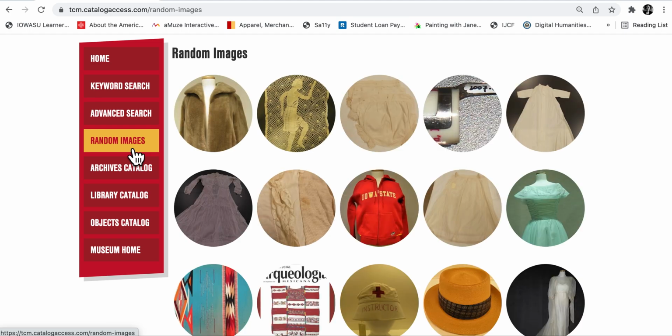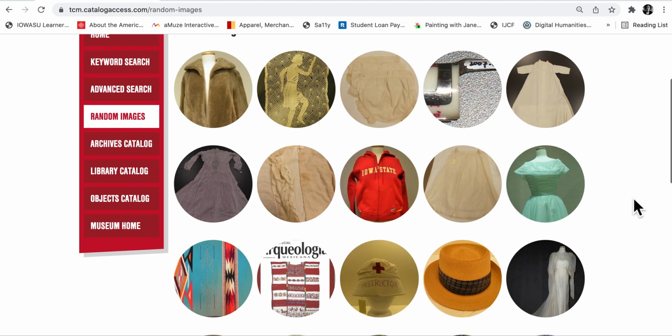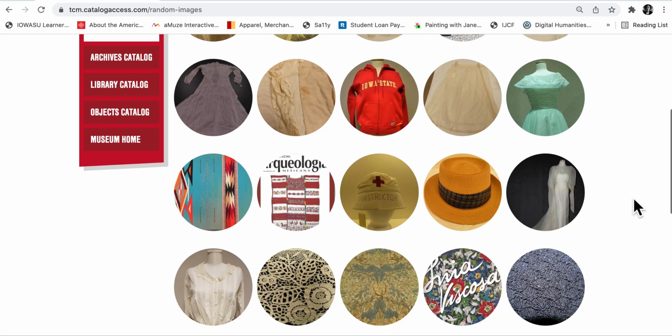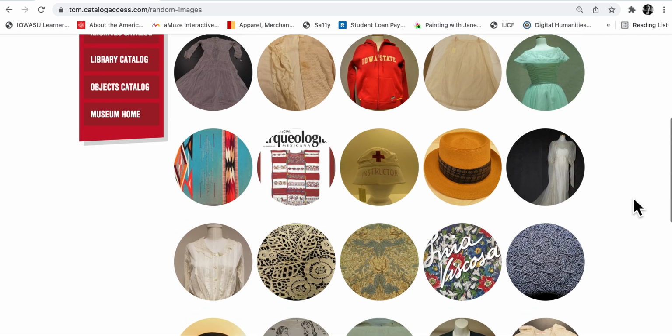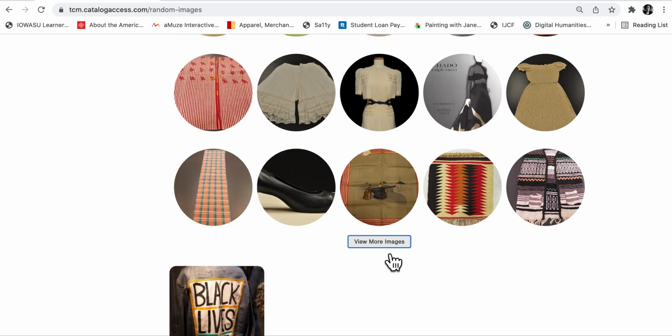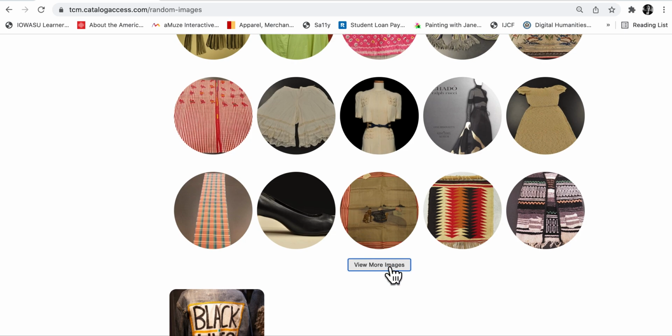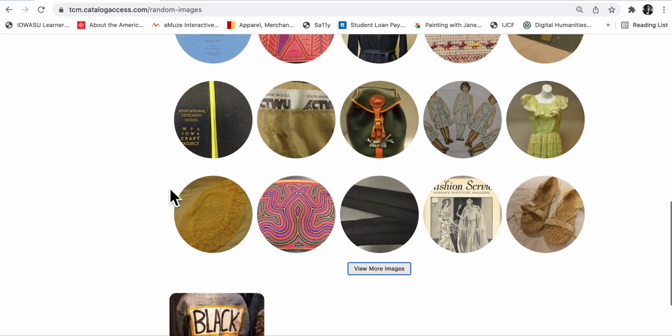Random images. Again, this is a fun way to search the collection, and it populates random images every time. So you can hit view more images, or you can refresh the page. So again, this is really, really fun.